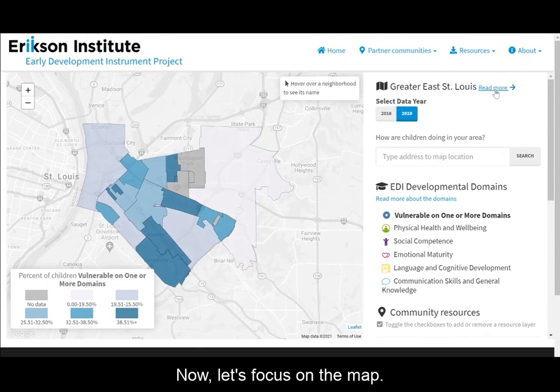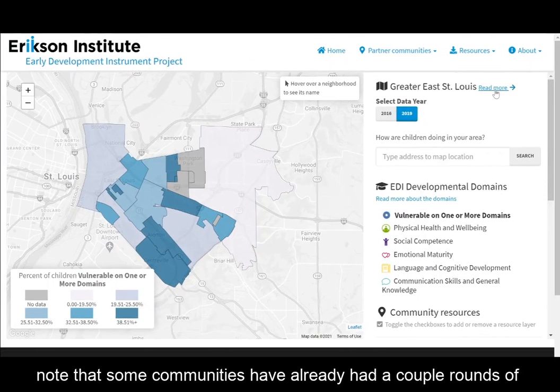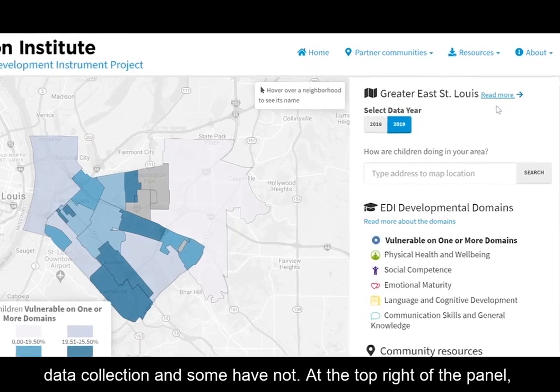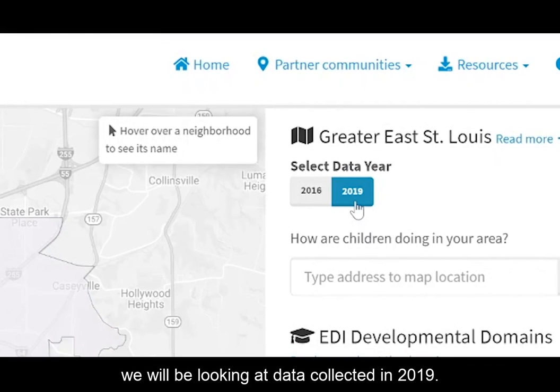Now, let's focus on the map. EDI data is typically collected every 3 years, and it's important to note that some communities have already had a couple rounds of data collection, and some have not. At the top right of the panel, you'll see the option to select the data year. For this community, we'll be looking at data collected in 2019.